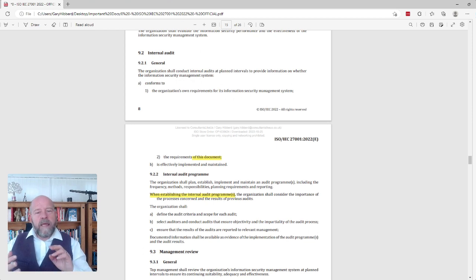But they shall be planned. You will establish and implement and maintain this program, and you will determine what the frequency is, who's responsible for doing them, and how you will actually report on them as well. So this is something that I do believe you should at least document in part within your audit plan. And we'll take a look at an audit plan in a second, just to show you how simple it is actually to create an audit plan. It doesn't need to be complicated, doesn't need to be complex.